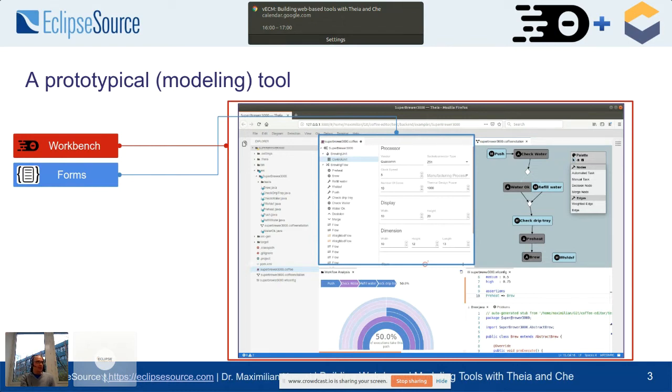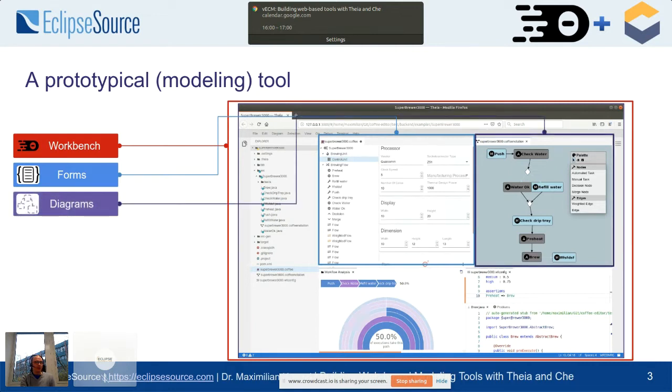Then in many cases you have editors that are form-based. Often they still have a tree to select something from the structure, but then they have forms to represent the properties of some of the elements in this model. Then diagrams is also something that's quite often in those kinds of tools. Some aspects of what is being modeled in this tool is often represented better if it's represented in a visual way, like we can see here in the purple box.